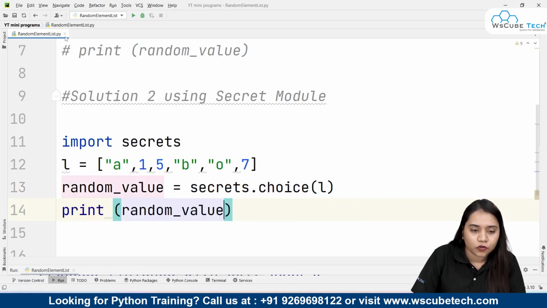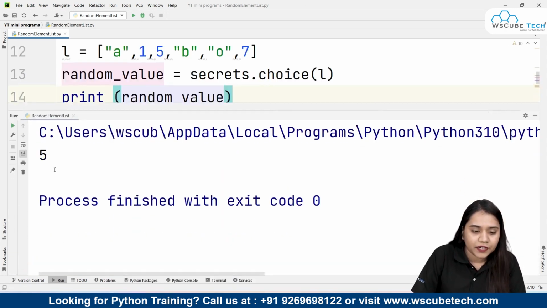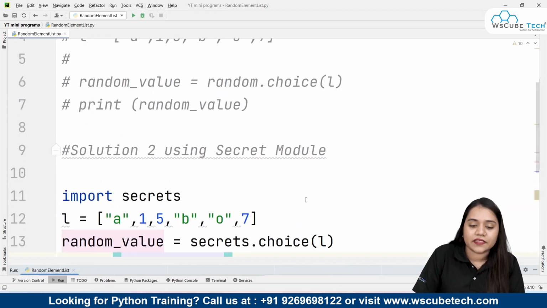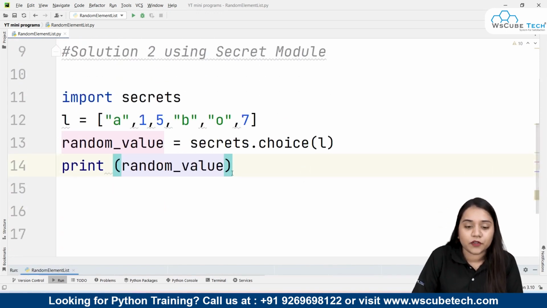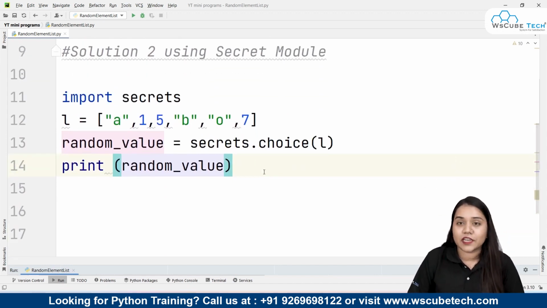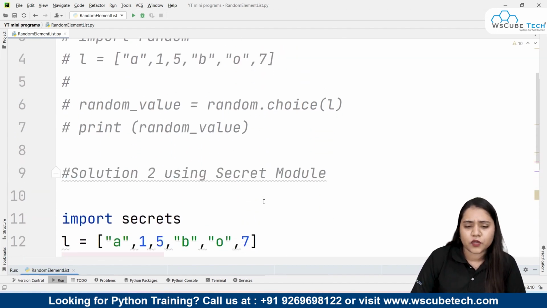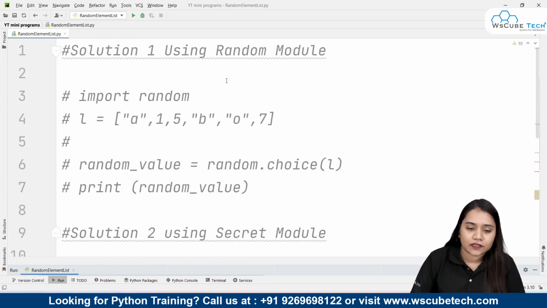Let's run and see what output we'll get. If I run it, I'll get 5, A, 7, B, 1. So you can see it is doing the same thing that our random module is doing. But if you want to obtain these elements for the purpose of security, in that case, I would suggest you use the secrets module. Otherwise, if you're using it for general random use, then yes, you can simply use the random module. So I hope, guys, that both the modules and the use of both the modules is clear to you.